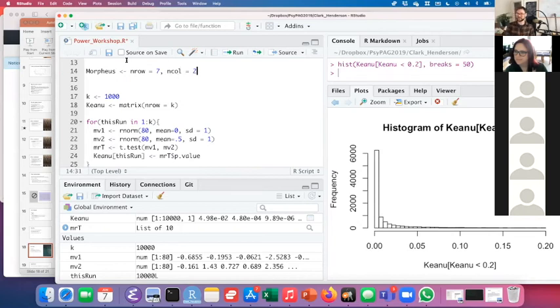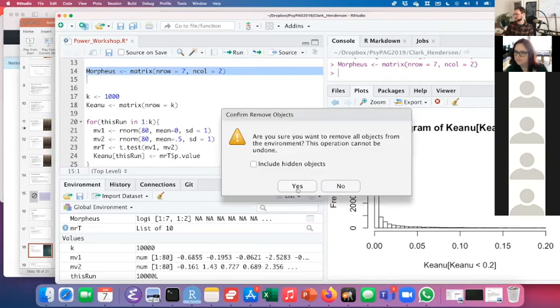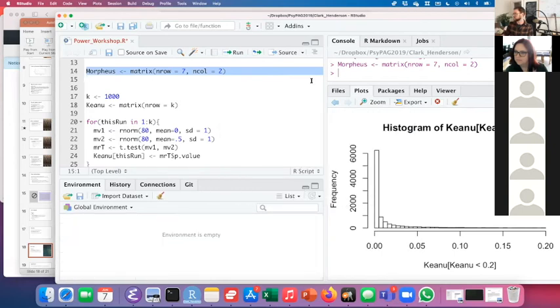So what this is going to do is we're going to have in one column sample sizes, and in the other column we're going to have powers as we go along. And this is the thing we're going to be plotting later on. So we've got Morpheus is equal to the matrix with 7 rows and 2 columns. Create that. In fact, just for cleanliness again, I'm just going to delete all the objects. We start all over again. So we've got Morpheus here.